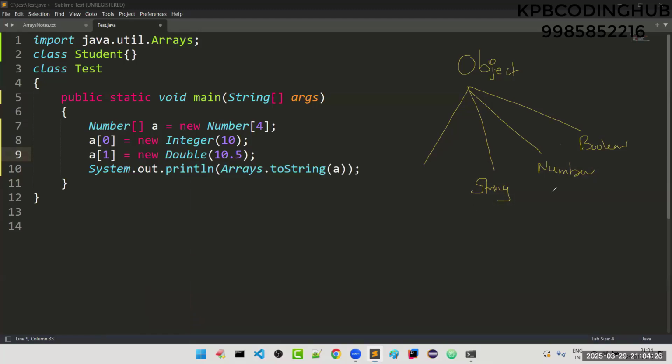This Number has many child classes like byte, short, integer, long, float, double. Character is separate, Boolean is separate. For the Number type, you can take Number or its child classes. Is Integer a child class? Yes, you can take it. Is Double a child class? Yes, we can take it. Now observe what will happen.